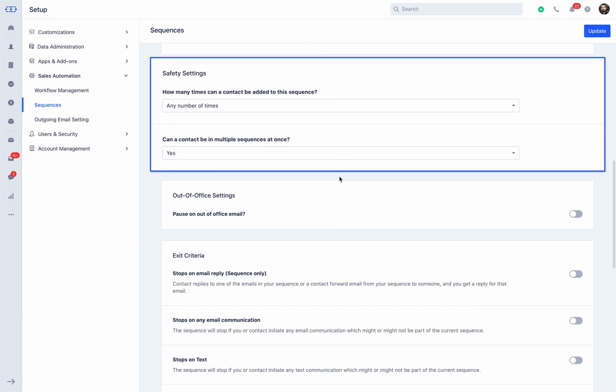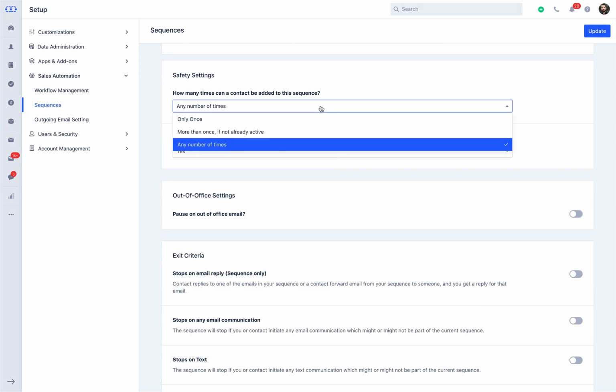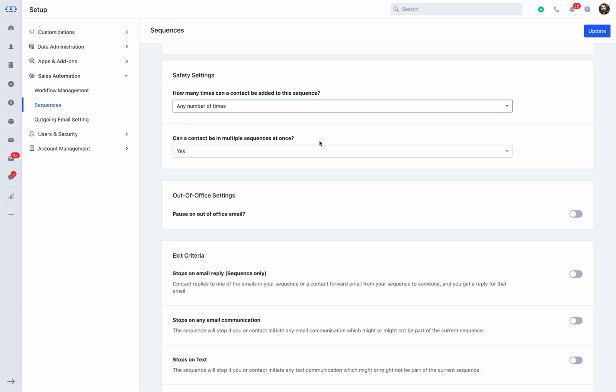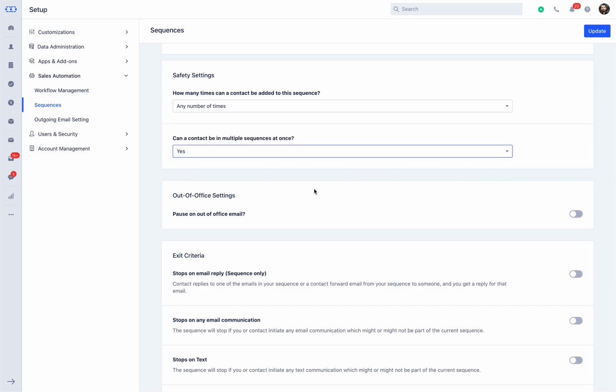Now, let's quickly move to the safety settings. You can select how many times a contact can be added to this sequence: once, more than once, or any number of times. Select yes or no for whether you need the contact in multiple sequences or not.